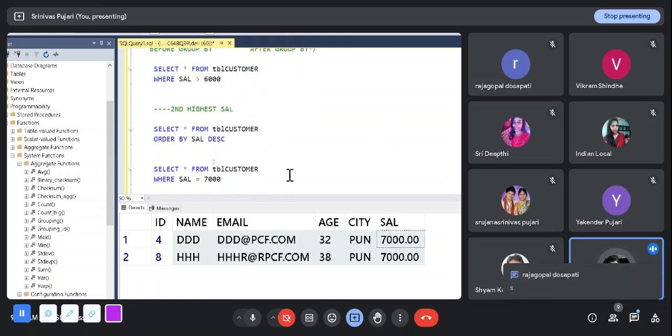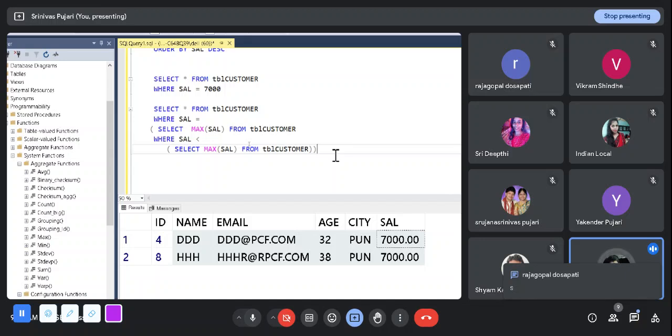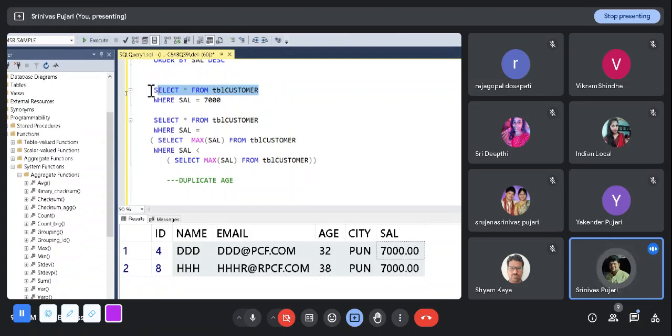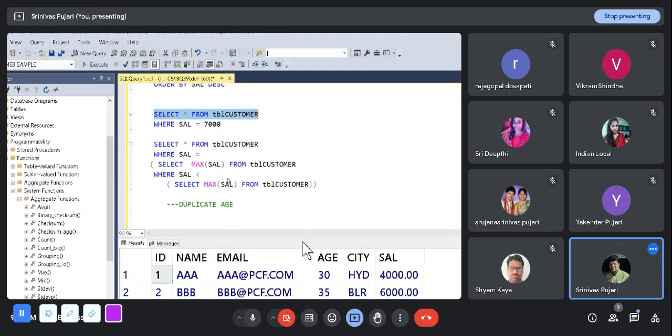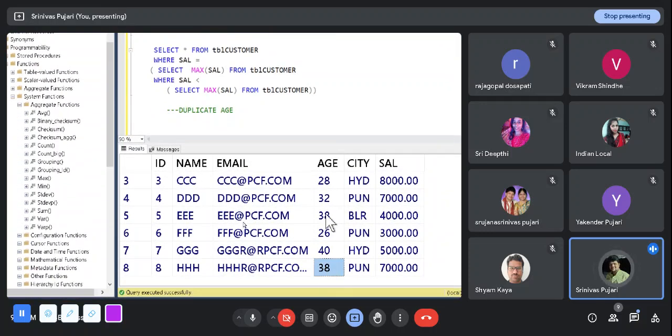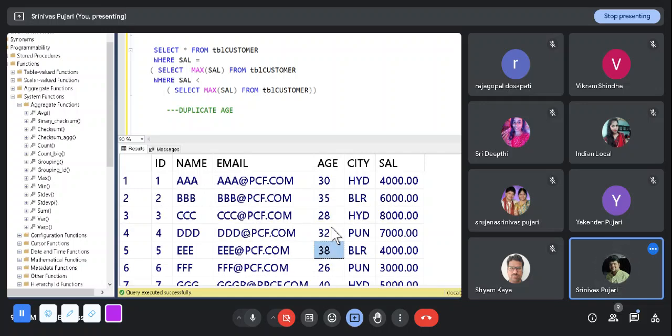One more question people will ask on aggregation functions is to find the duplicates. If you want to find duplicates, like people of the same age, I want to see the count of same-age people, like duplicate age. Let's execute it. So here we have 32 and here we have 32. And 38, 38. Do we have any other?